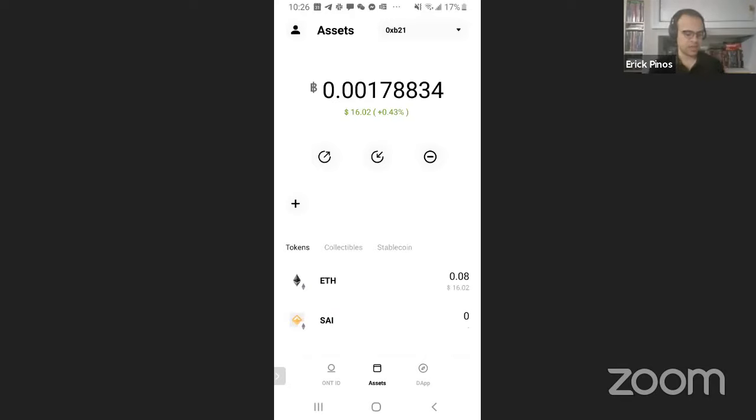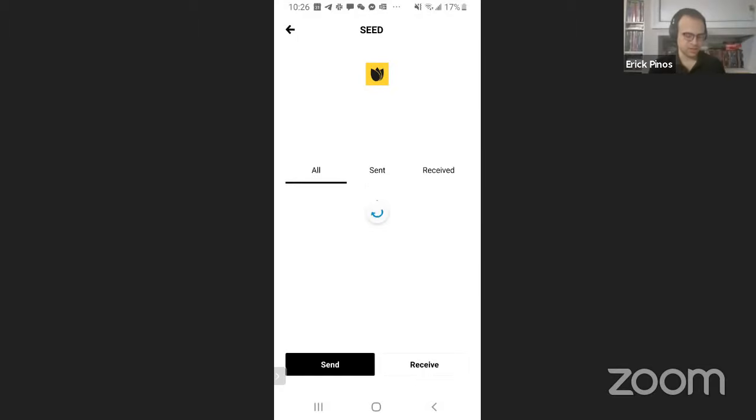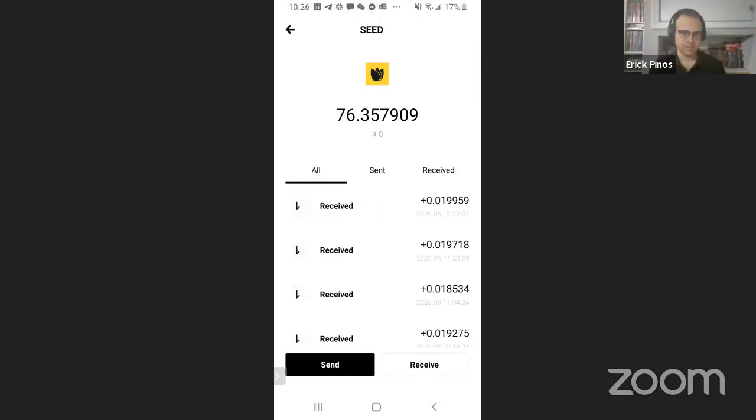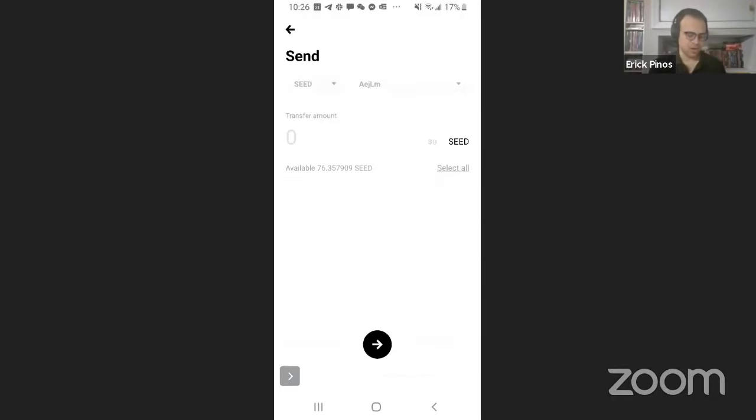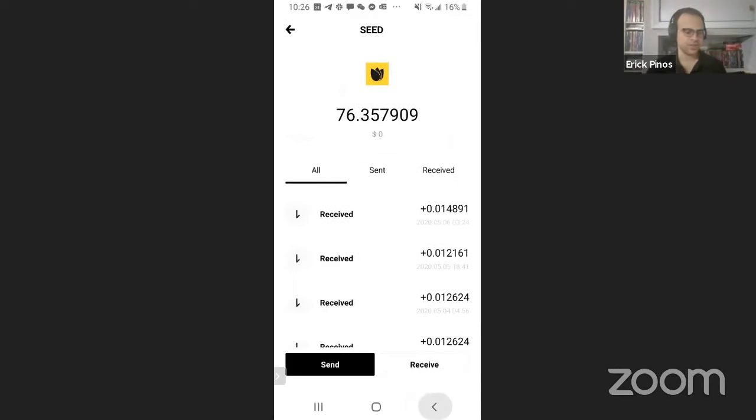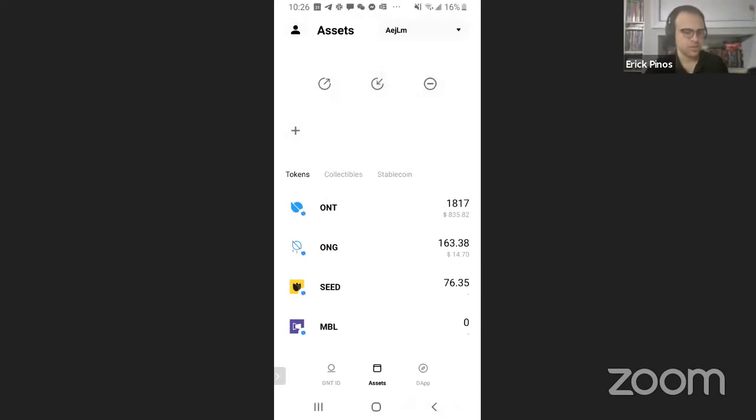If you click on a different token, whatever token you click on, you can send. At the bottom left, you see send. At the right, you see receive. So you can click on send. And just like you had it before, you can type in the amount and select the address. So that's for the assets page.